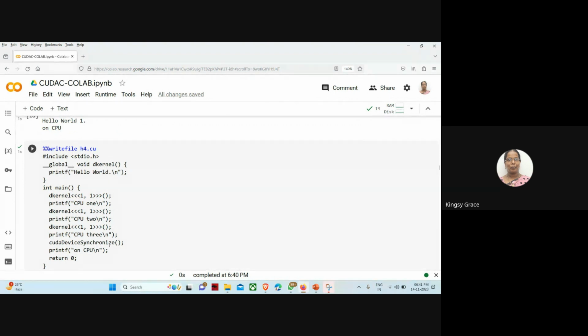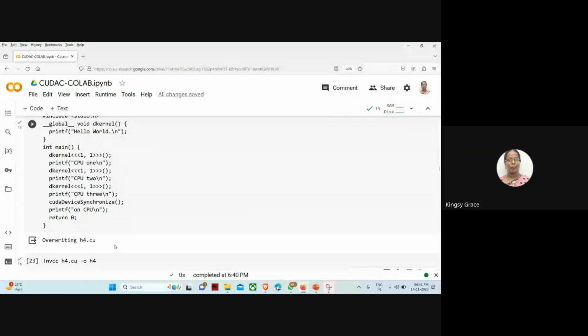If you want to execute something on the GPU first, what you have to do is, whatever kernels you have written, all the kernels have to be called or launched. After that, you write the CUDA device synchronize. Then you write what needs to be done with the help of the CPU.